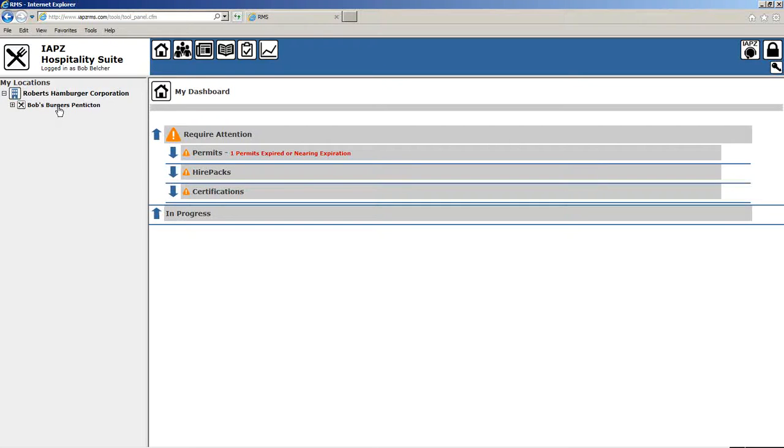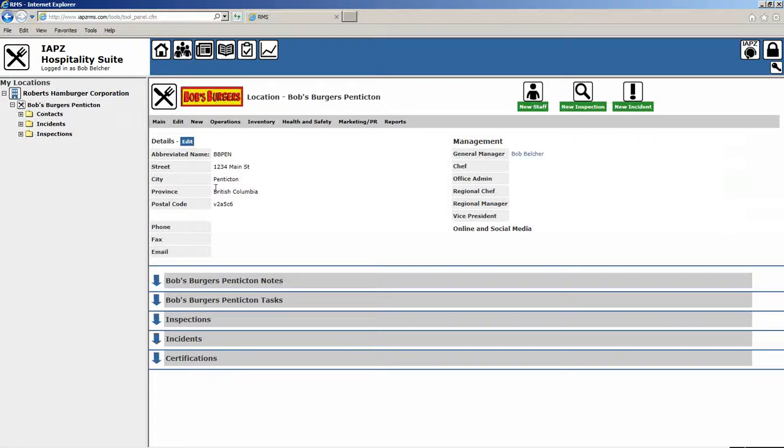To access it, we're going to get into our location container here. I'm logged in as Bob Belcher, the GM of Bob's Burgers Penticton. So click on the location container, Operations, and here are our schedule tools.